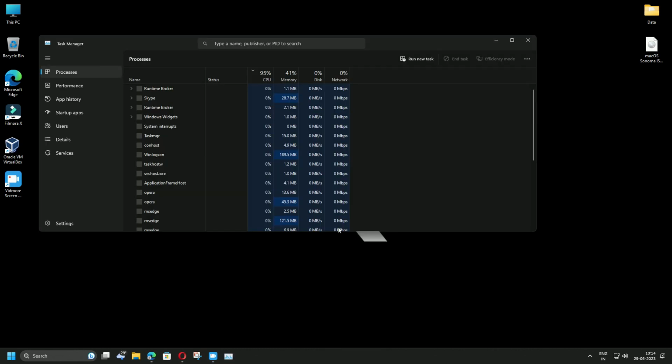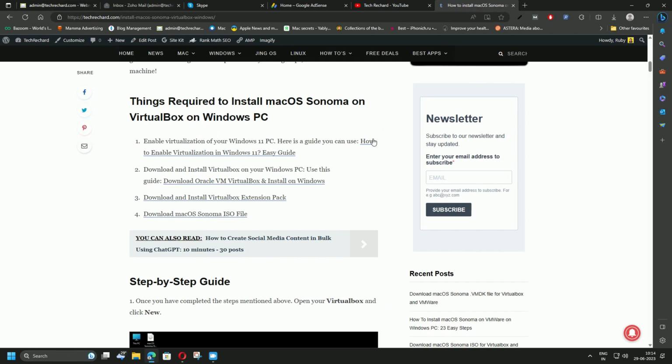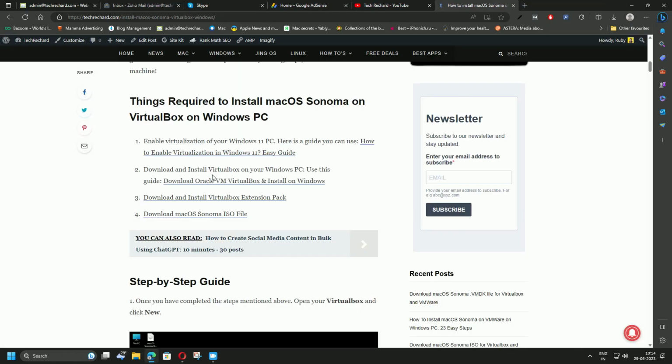So the first step is to check if virtualization is enabled on your system. Simply go to your task manager and go to performance and check if it's enabled. If it isn't, you can simply use this guide that will help you enable virtualization.